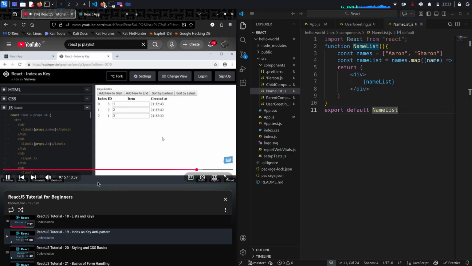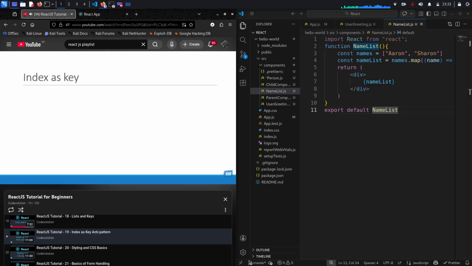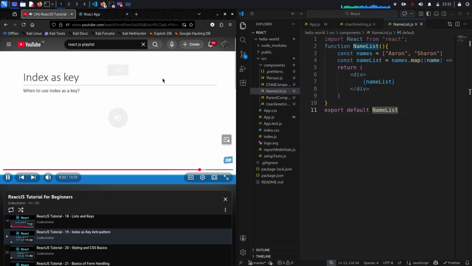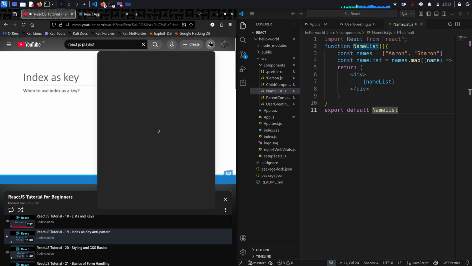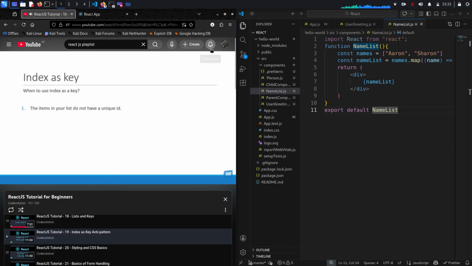Well, it turns out you can use the index as a key provided your list satisfies certain conditions. The first condition is that the items in your list do not have a unique ID.